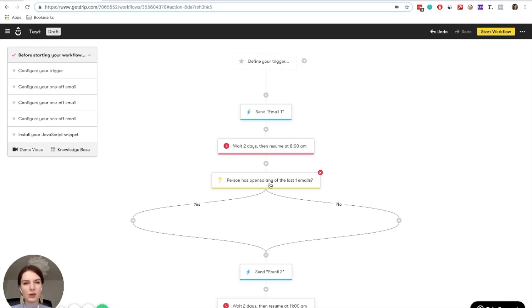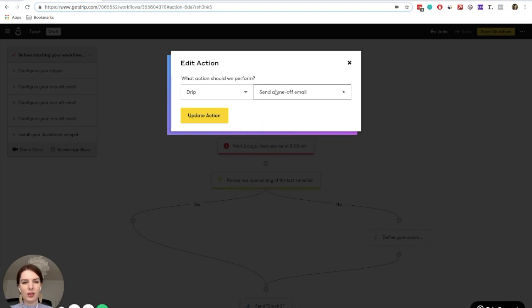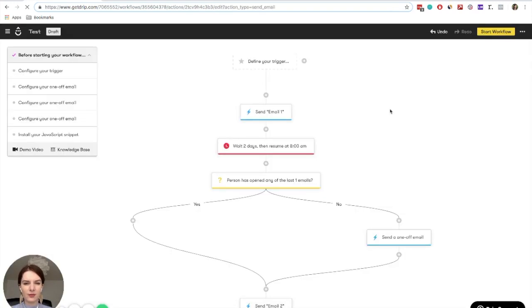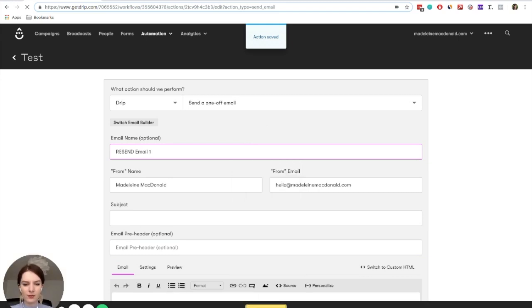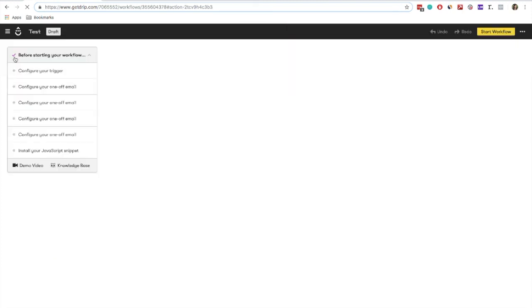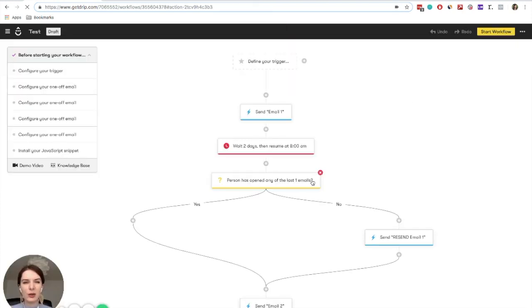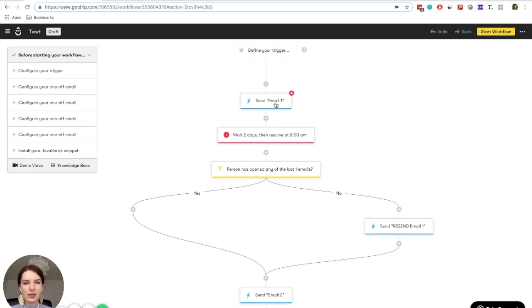So we want to send them the same email again. And in this case, we're going to add this to the no side because they have not opened it. So we're going to add our email on the no side. And we're going to call it resend email 1. You can copy and paste in your email 1. So we've got send the first email, wait 2 days, and then send the second email.